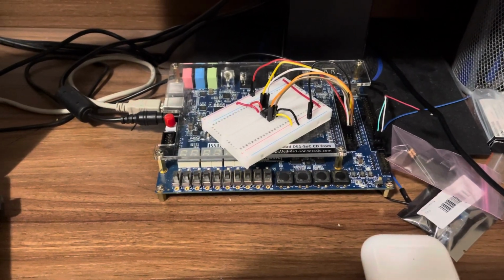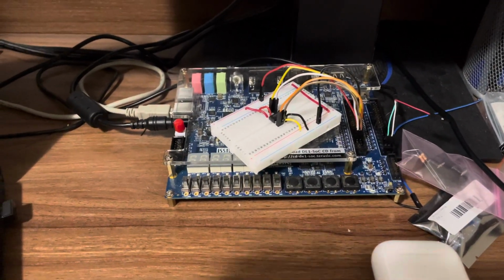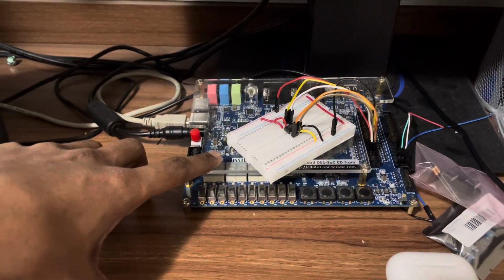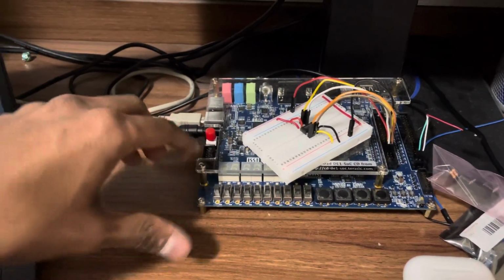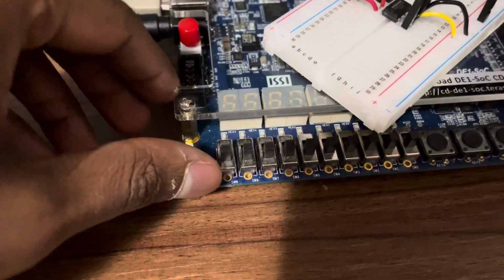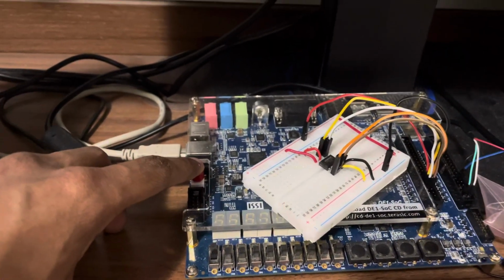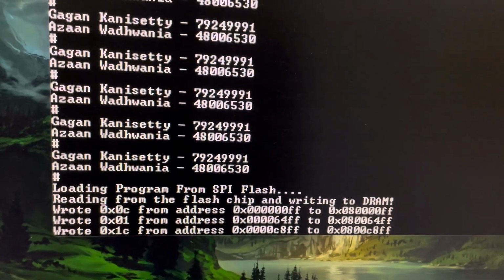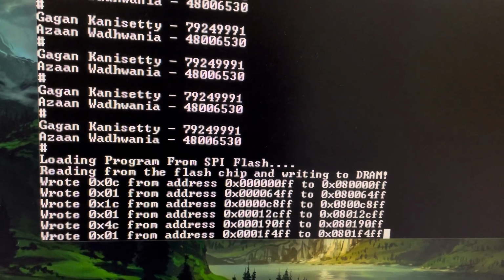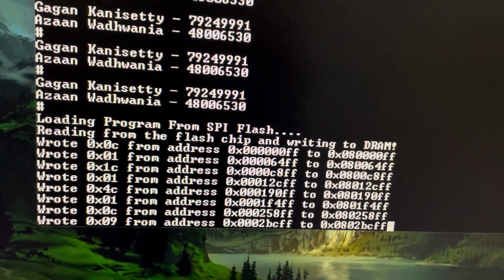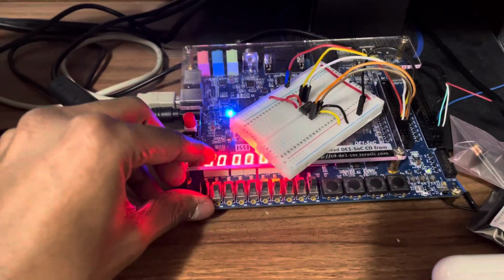So this is a demo for lab 3. Initially we have the JIC loaded onto the board. Now I'm going to turn on switch 9 and turn on the device. As soon as I turn it on, you see that the data is copied from the flash chip to the DRAM. So I'm going to turn off the switch.